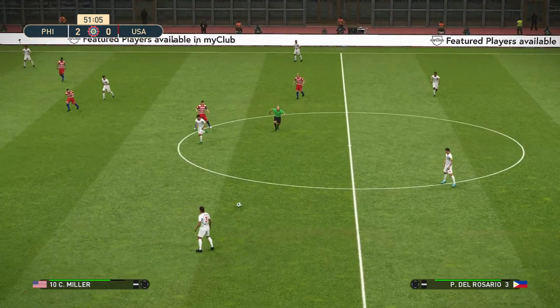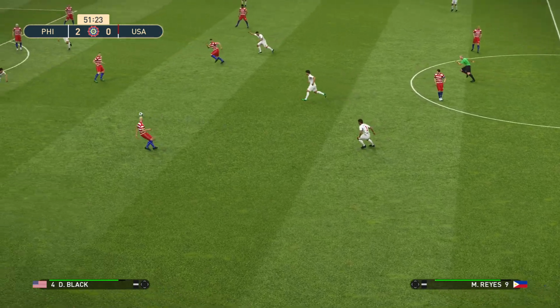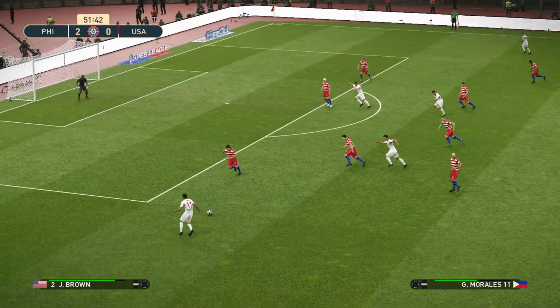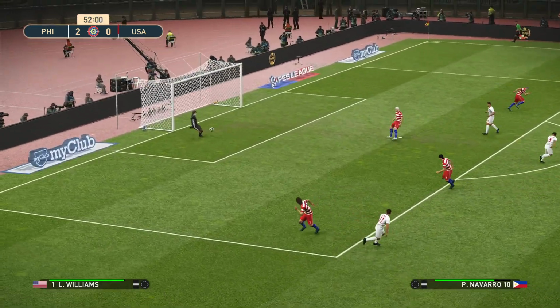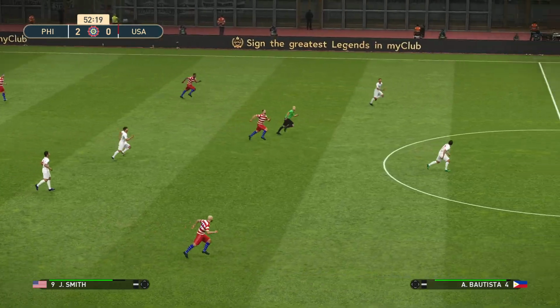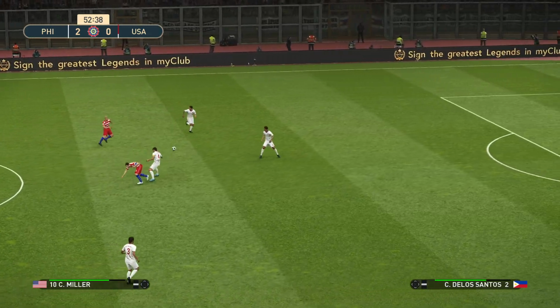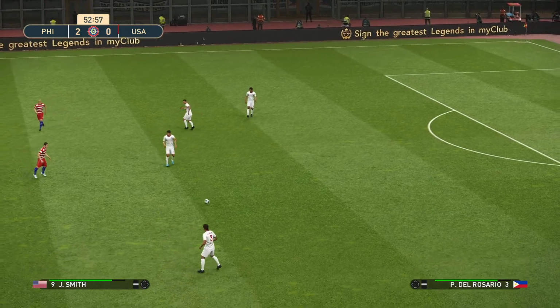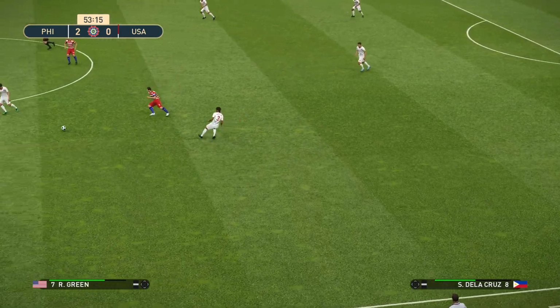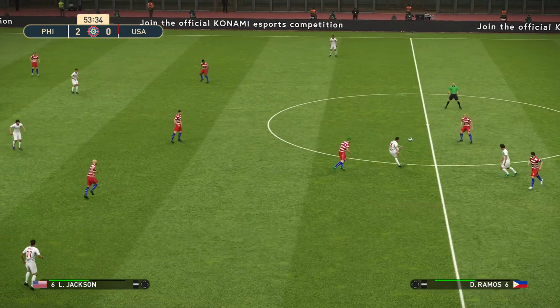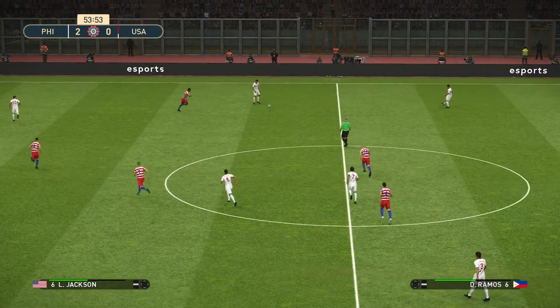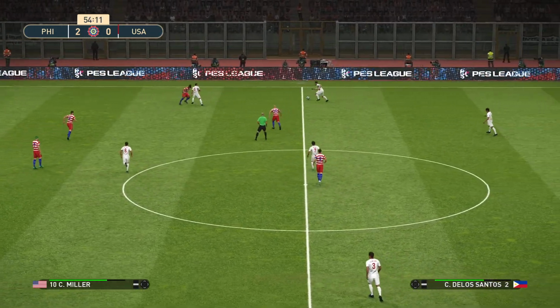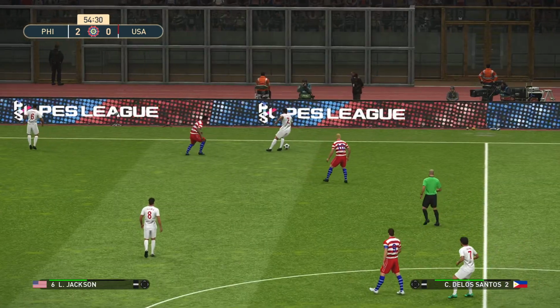Gonzalez. Del Rosario. And Williams hooks it up the field. Smith tried to get ahead on it. And it's the Philippines who come out on top in that tussle. And they're going to come forward again here.